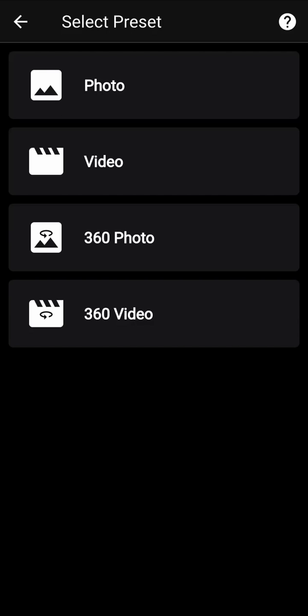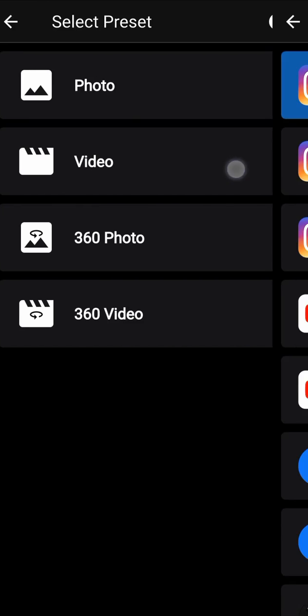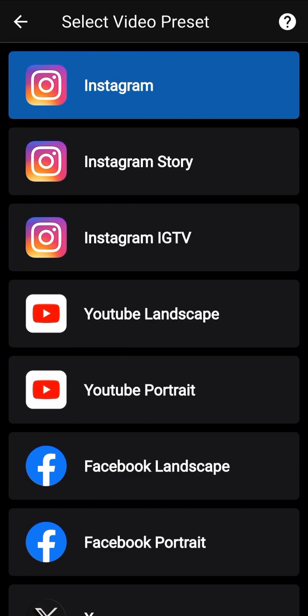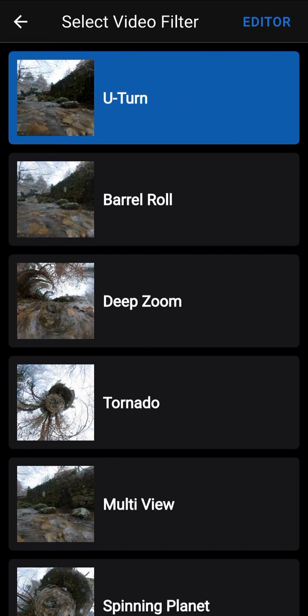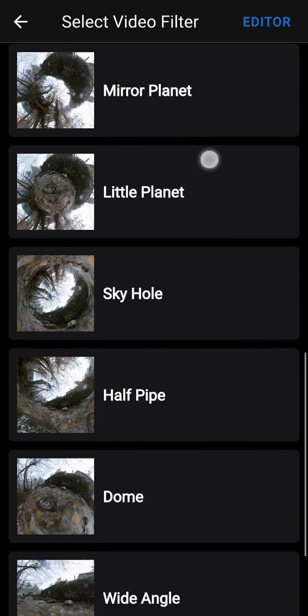Today, we will see the video filter standard. Before starting, select a 360 video you would like to edit. Now, select the preset video. Select the type of social network you target. Select the video filter standard.